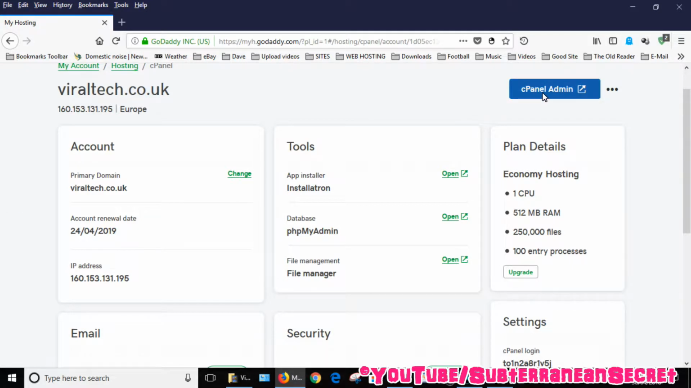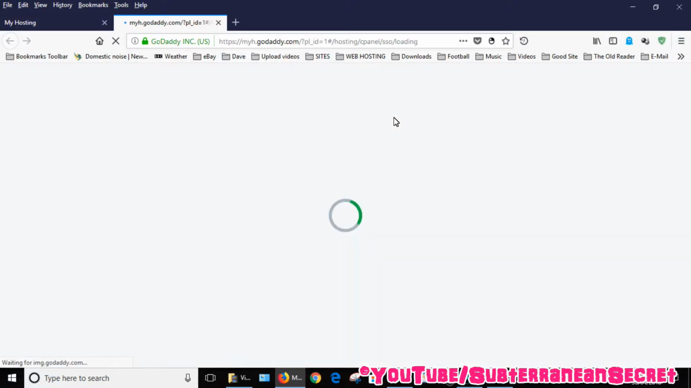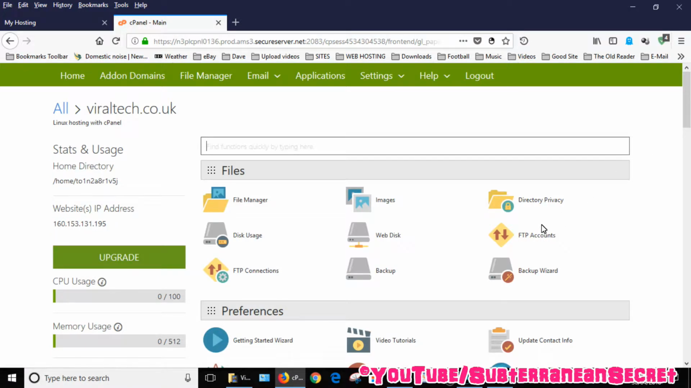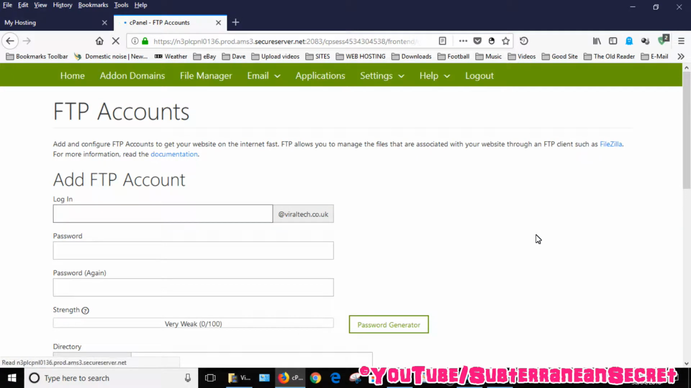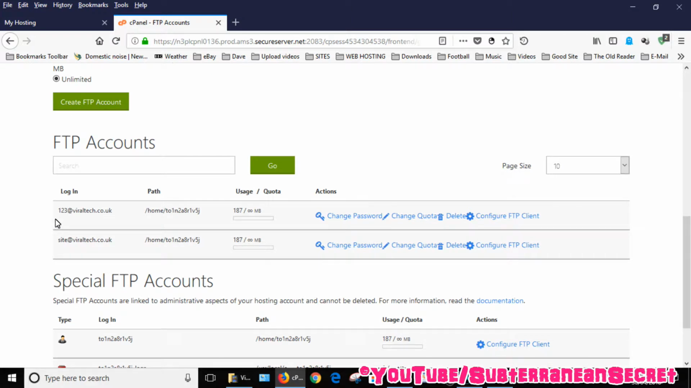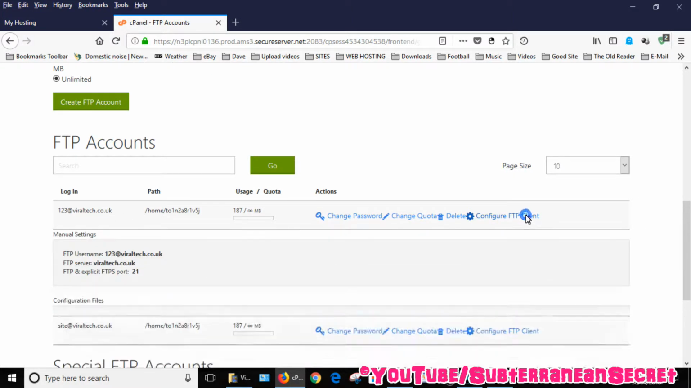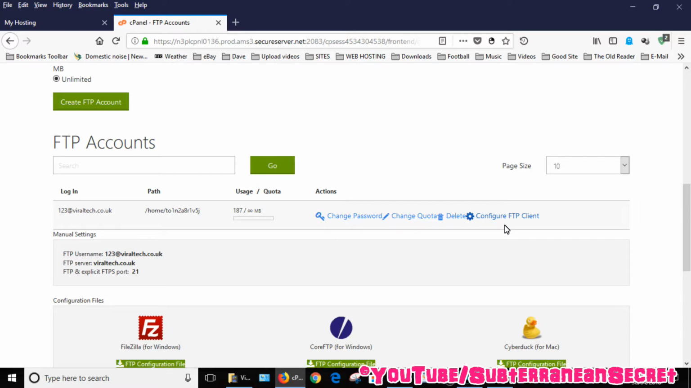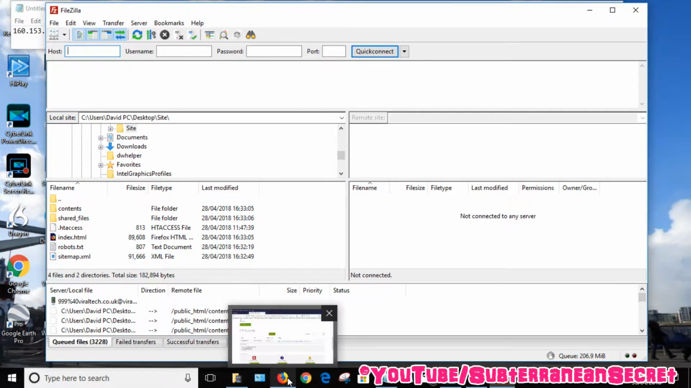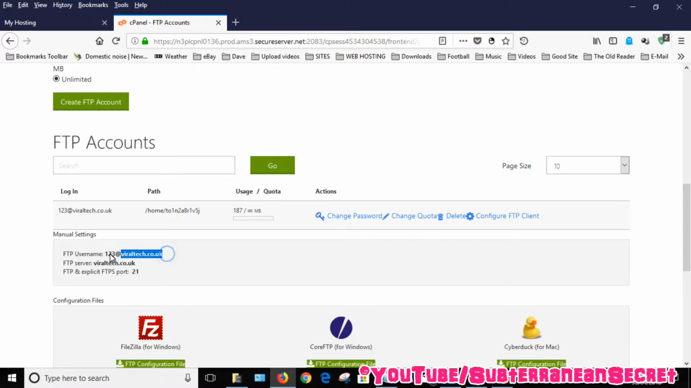Then go to your control panel as normal. Then go to your FTP accounts. You already know your login details by just going through it. So if I take, for example, this FTP account here, I can click on configure FTP client, and you can see all my details here. So if I try and enter these into FileZilla, it won't work for some reason, so I'll just put these in.